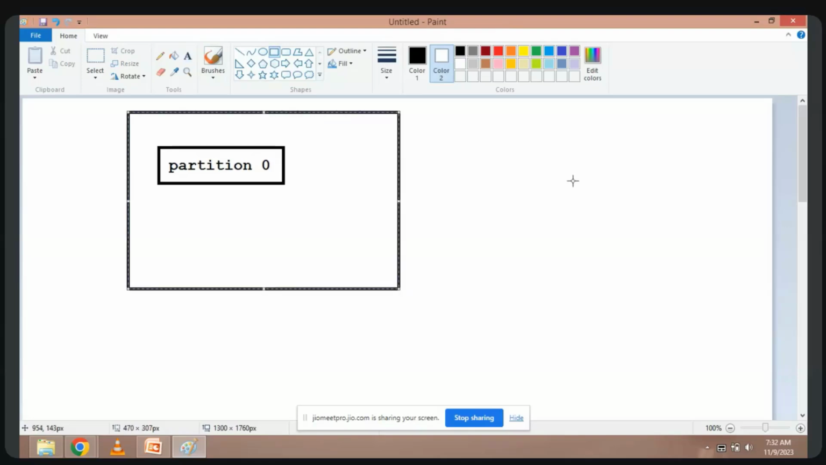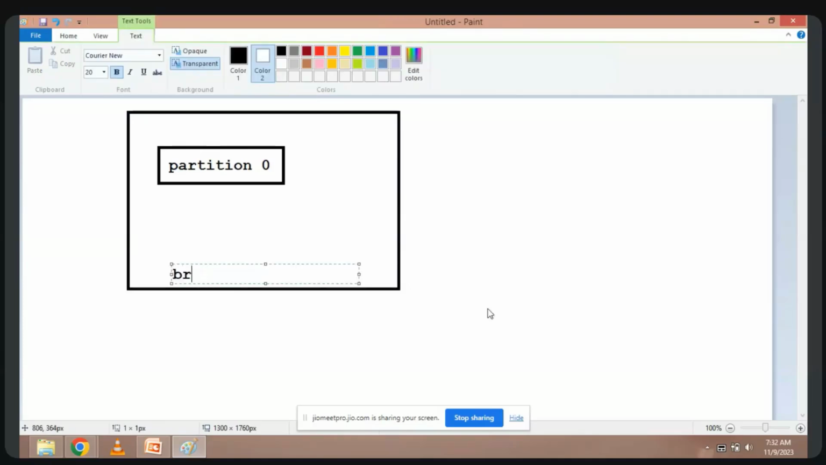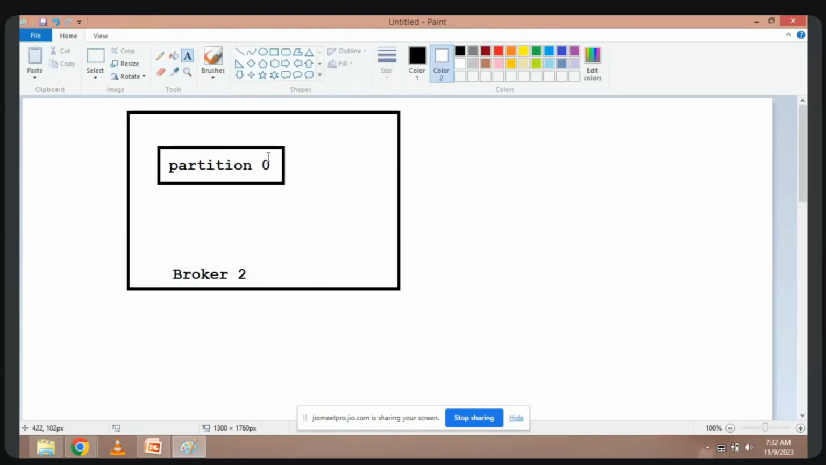This is your broker. Partitions can be placed across any brokers. Yes, partition can be placed across brokers. So this is your partition 0 and this partition 0 is on broker 2. So you can say this is the situation.